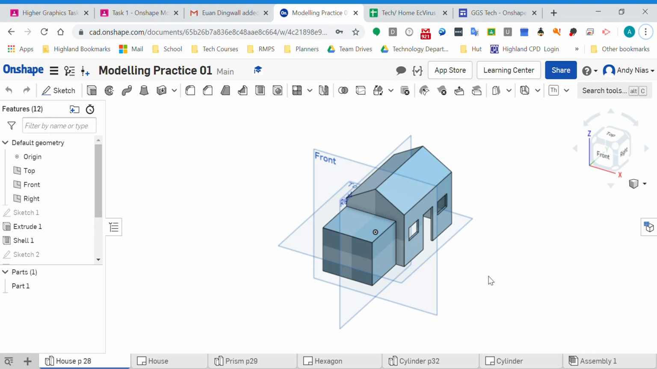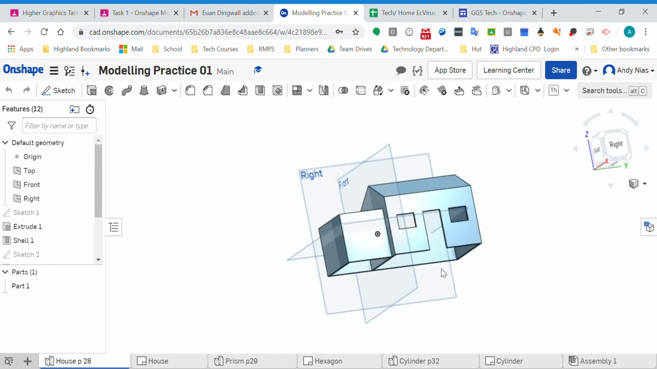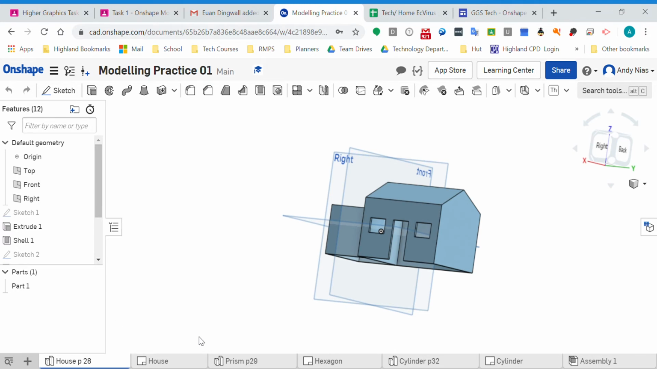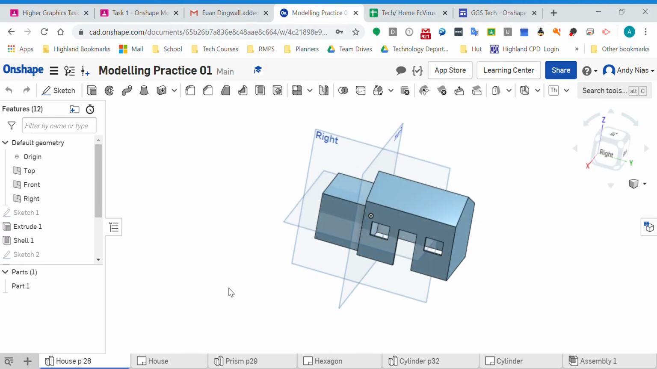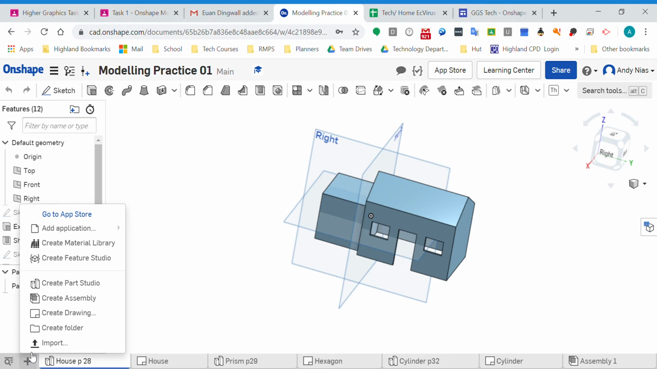Okay, so this is just a quick video to show you how to lay a drawing out. I've got a little model of a house here, and what I need to do is add a drawing sheet using a preset template, and then add my views and dimensions onto it. So if I go to the plus button here, I can add an element, and I'm going to create a drawing.